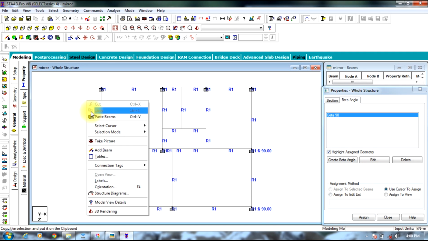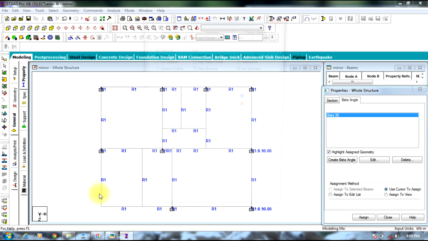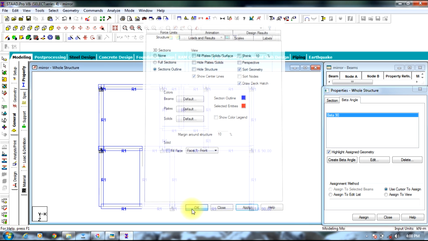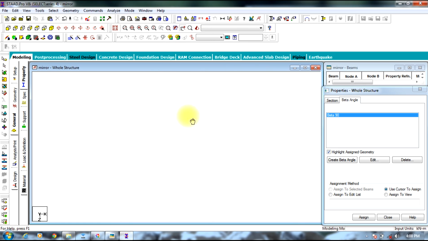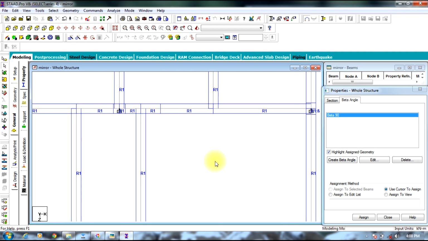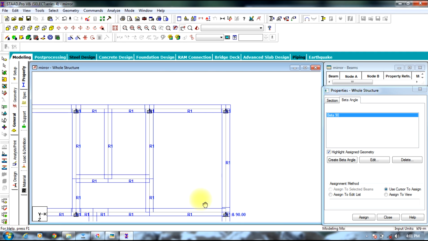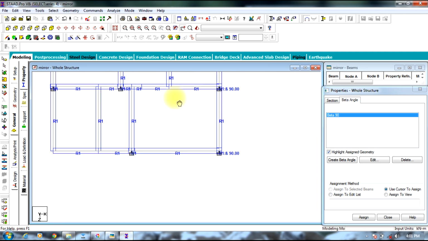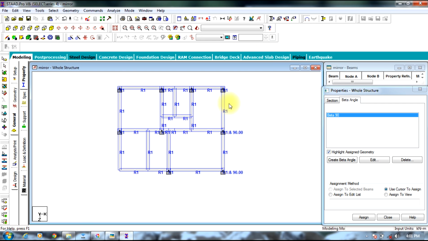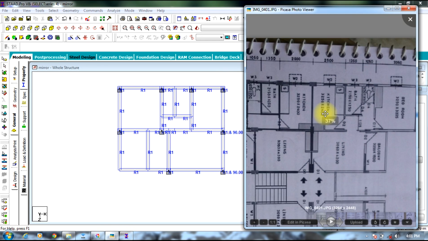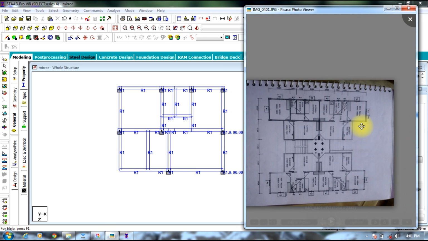Well, now you right click, go to structural diagrams, select sections outline, select apply, select OK. Now you can see the column has changed direction when compared to the other columns. So once this part is completed, we can go to mirroring this other part.